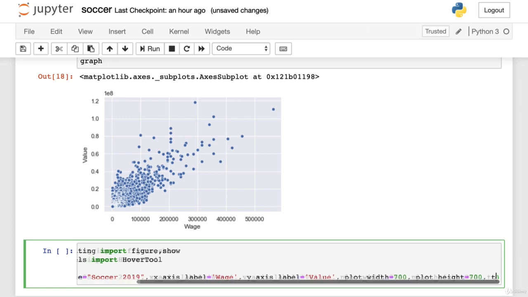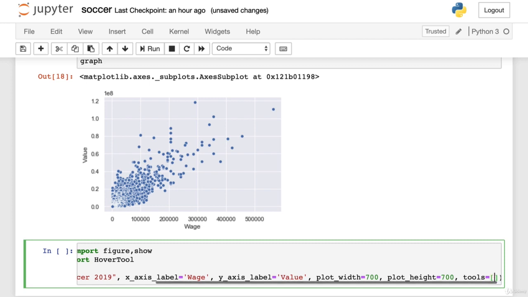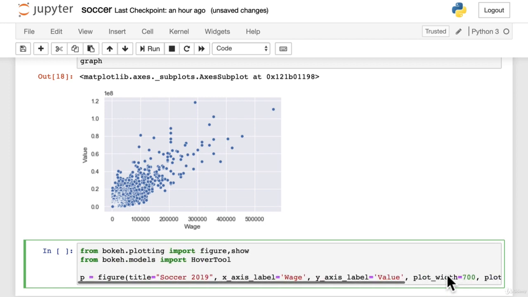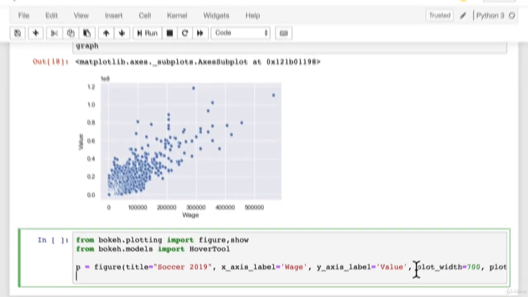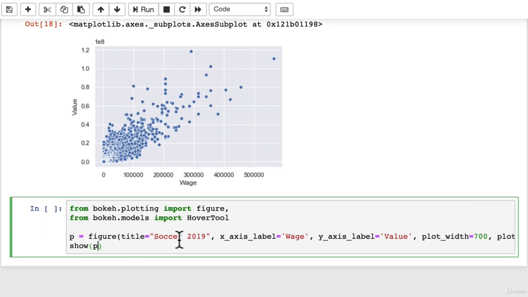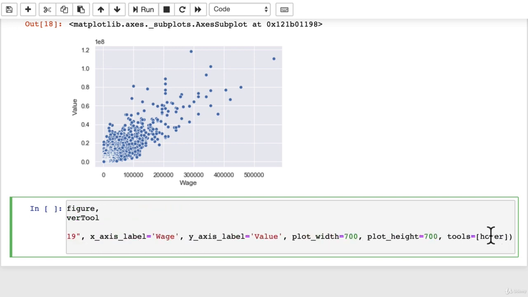And then finally, I can say what type of tools I want to use. In our case, we're going to create a hover tool so that we can hover over this figure. So this will be our graph right now. Next, the way it would work is we do the show that we import from here, and we run it like this. And you know what, for now, let's not use any of the hover tools.